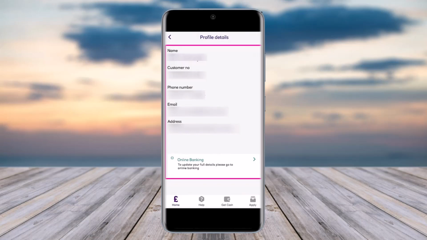But for whatever reason, if you cannot access it, in the below section you can see online banking. To update your full details, please go to online banking. If you cannot make any changes over here, you can tap on it and check your details and change them according to your need. Tap on save and update your online banking details.